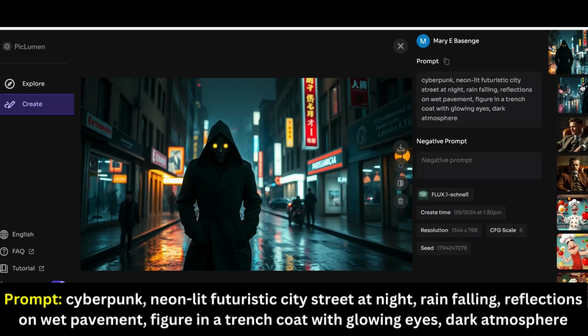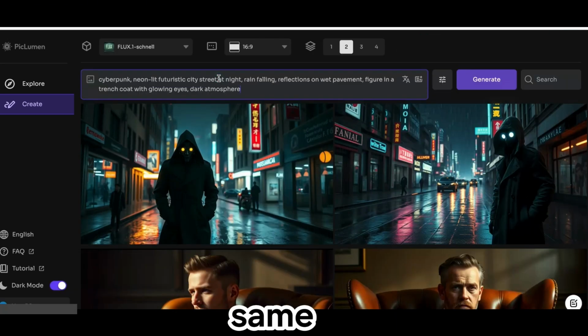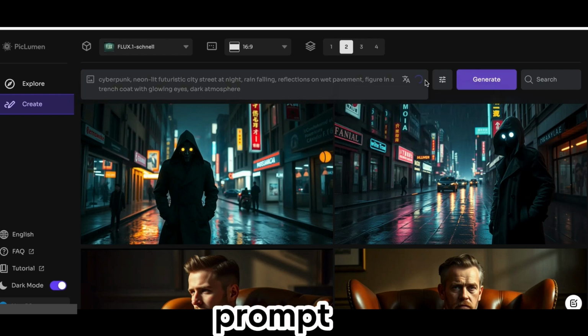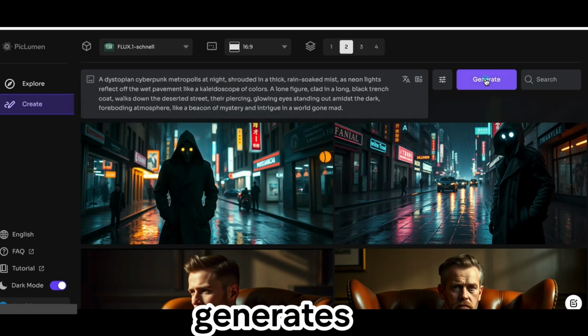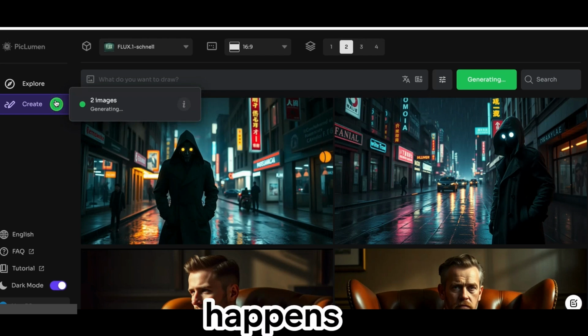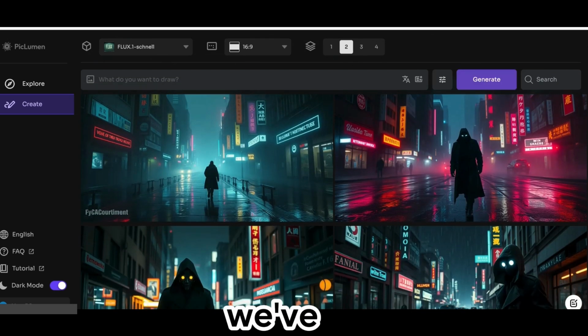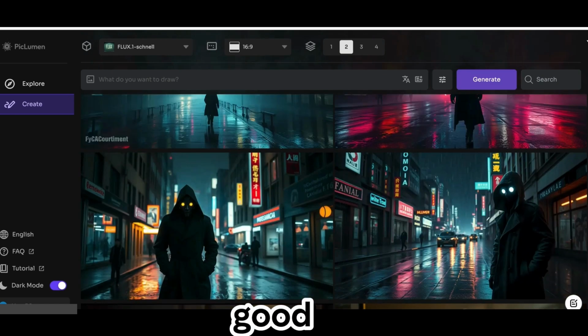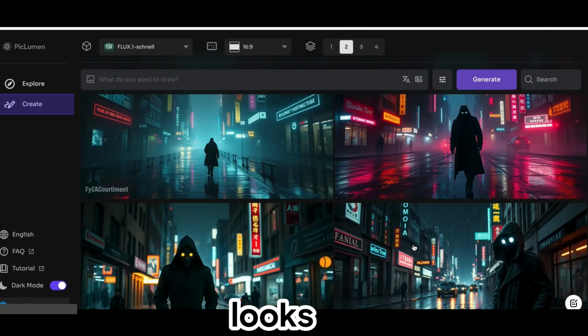All right, that's not a bad image, but I think it can be a bit better. But you know what I'm gonna do? I'm just gonna paste the same prompt here, click on prompt enhance. It's rewritten the prompt again, so I'm just gonna click on generate and we'll just wait and see what happens. And there we go, we've got the images, and I prefer this one, but both images are good. The one without the enhancement looks much clearer. This one is a bit more misty.